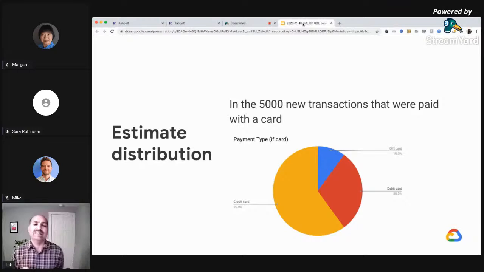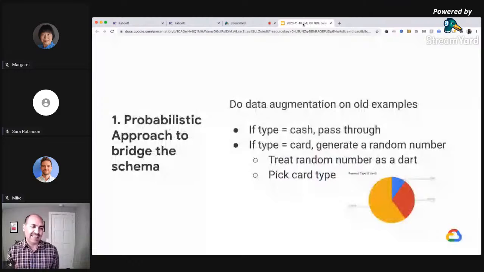So the basic idea is, first, you estimate the distribution. You have 5,000 new transactions that were paid with a card, and you look at the payment type of those transactions, and let's say that 60% of those transactions are credit cards, 10% are gift cards, and 30% are debit cards. So you have your distribution on the 5,000 new transactions that have been paid with a card. And then you say, how about I do data augmentation?